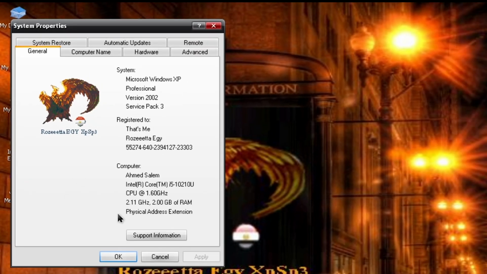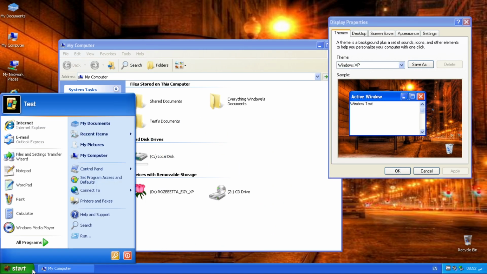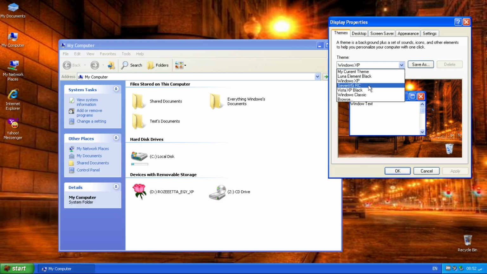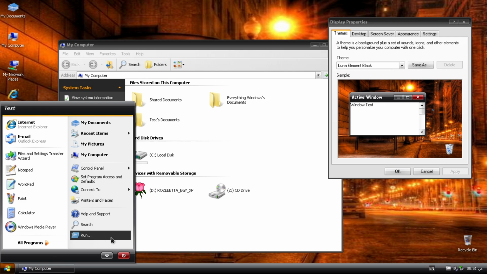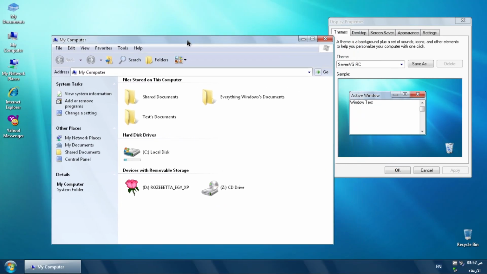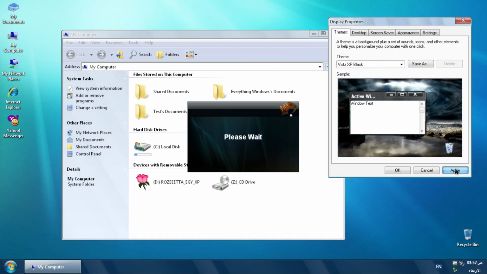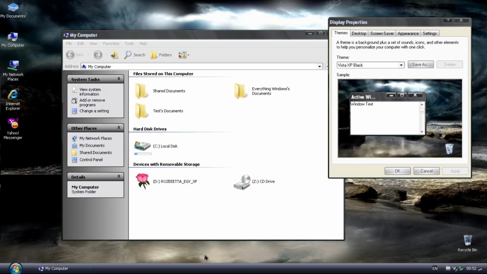Well, who's me? Oh yeah, there it is, the name at the bottom. And also there's support information. Wait, what the heck? Yeah, well, just that. Get out of here. Excluding the default Windows XP, this mod comes with 3 themes by default. Lunar Element Black, which I am using right now. 7 VGRC, which, well, wait, this theme also exists in the Windows 7 Genius 2010. Oh yeah, the last one is Vista XP Black.